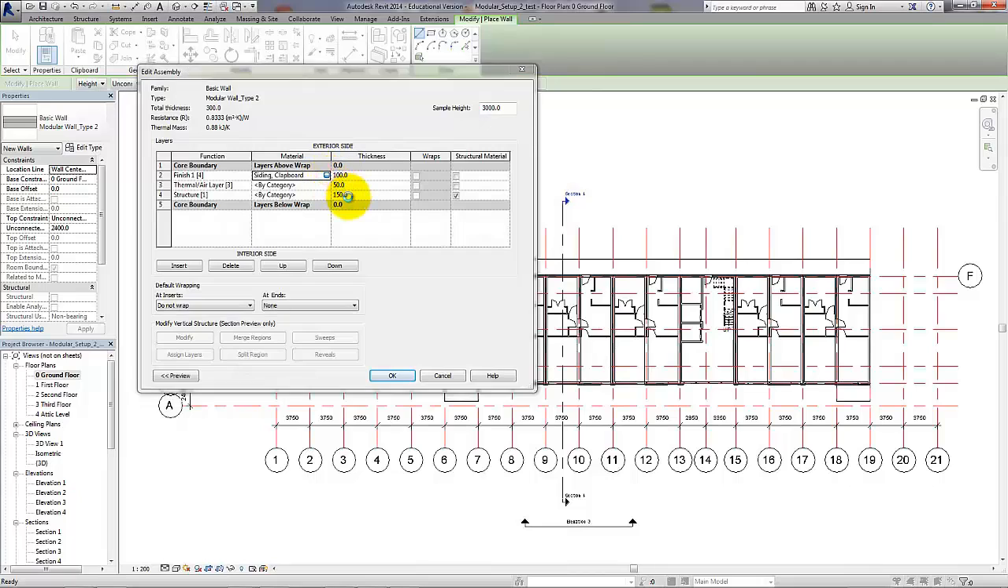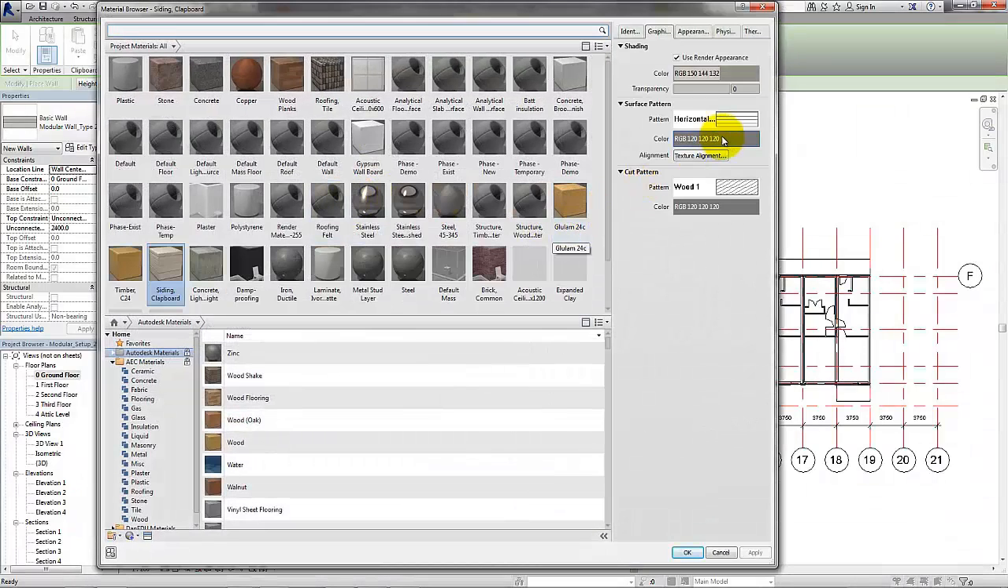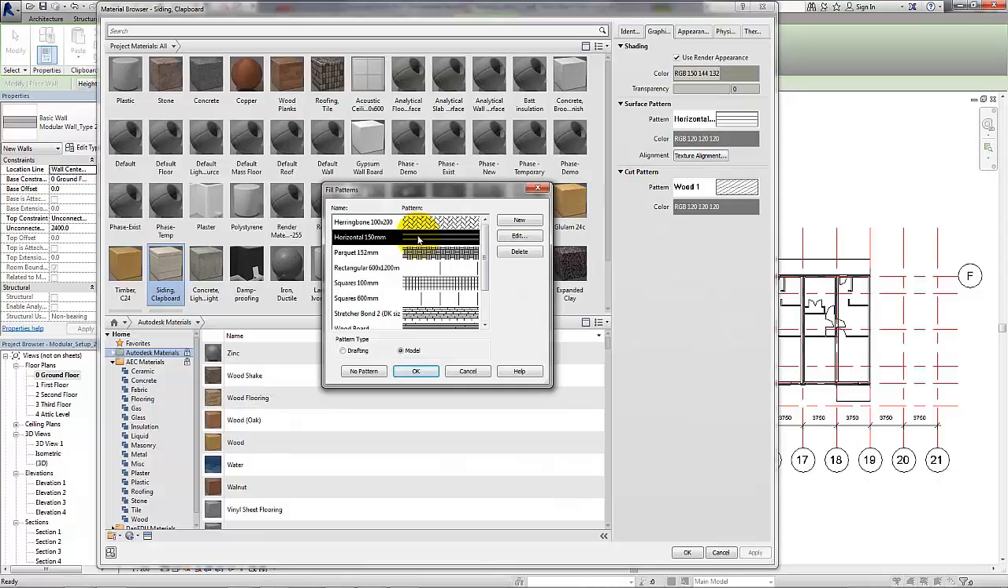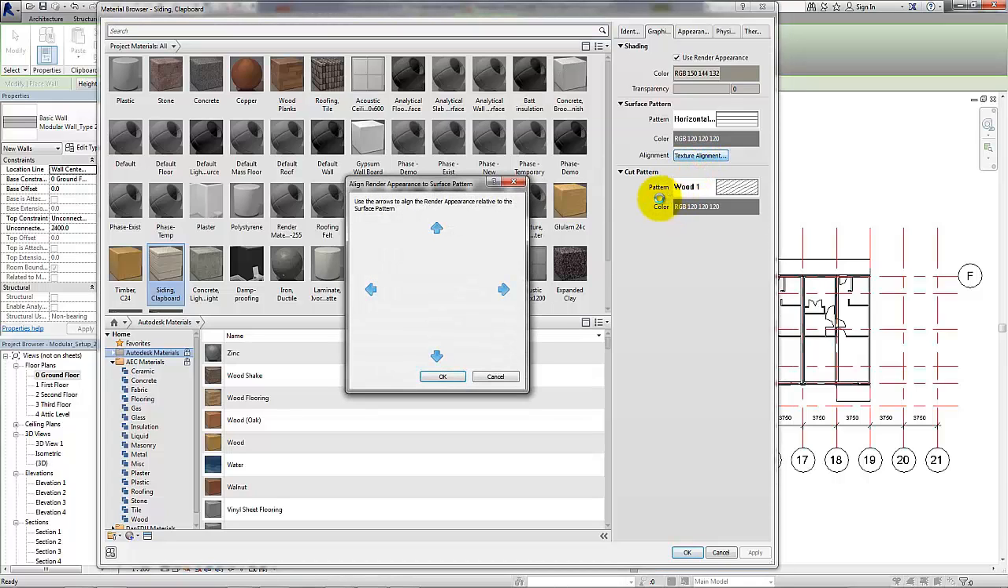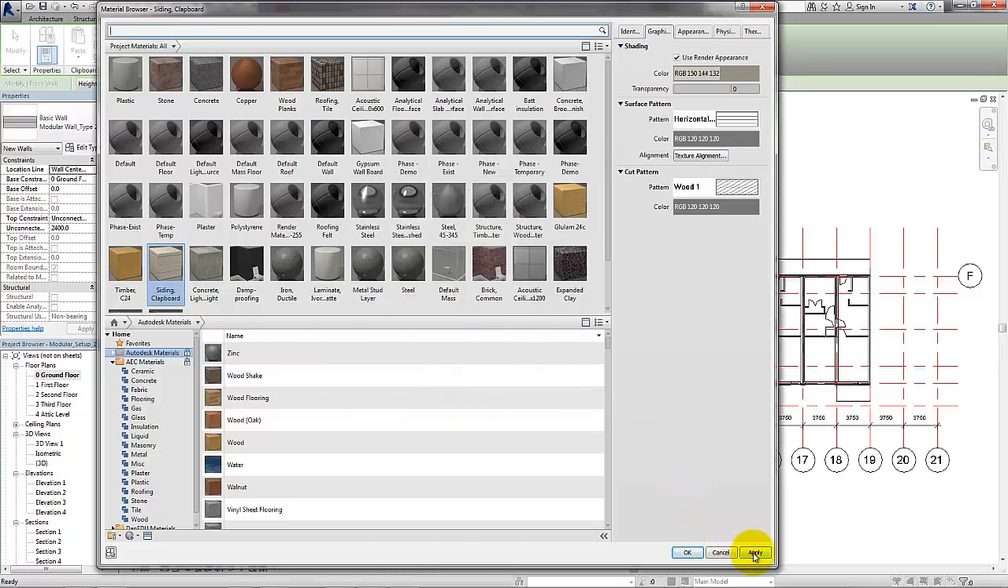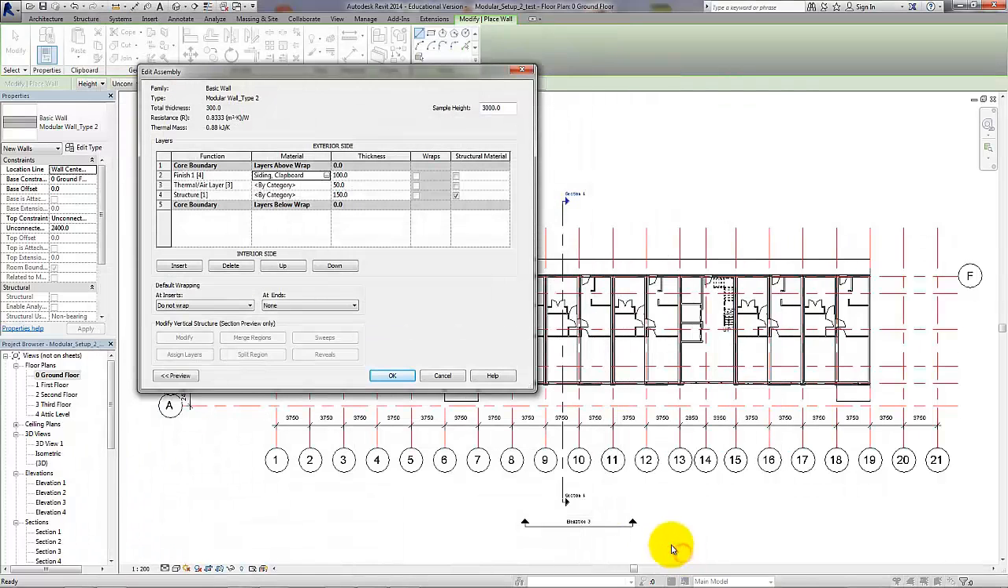Because these are concept drawings, we're just going to change the material of the external wall so it has the material that we want it to be. In this case I'm using this timber clapboard. Apply that. It's okay. And press apply and OK.